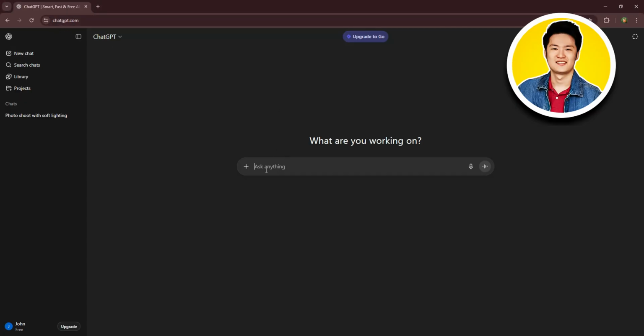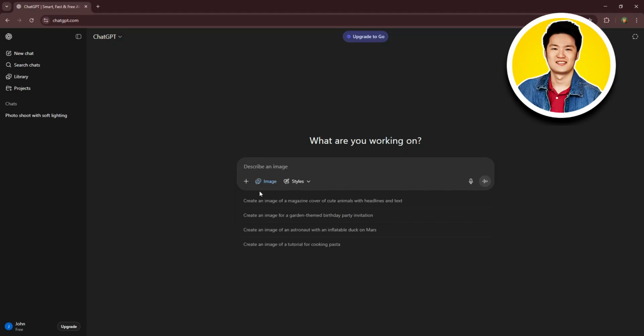So now click on the plus icon beside the text field, and from the available options, you need to click on Create Image. Now, just go to the text field and input your prompt for your image. Just describe the image that you want.